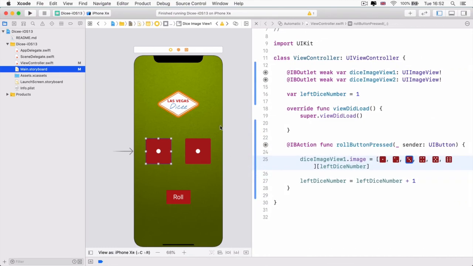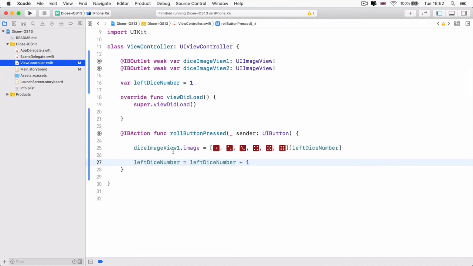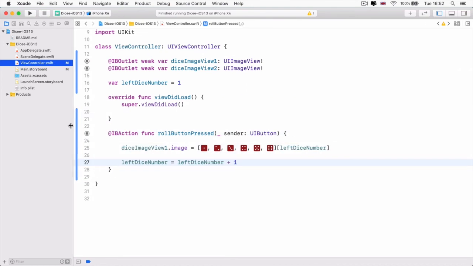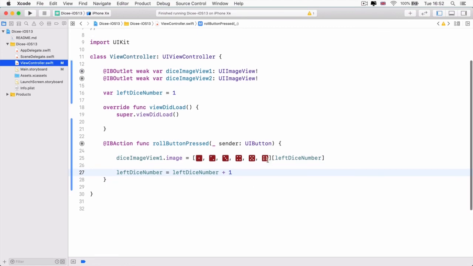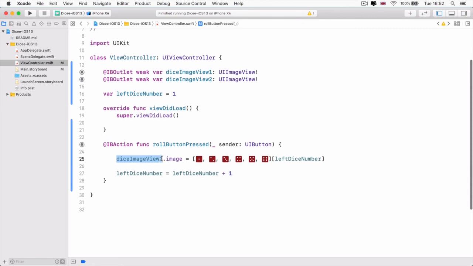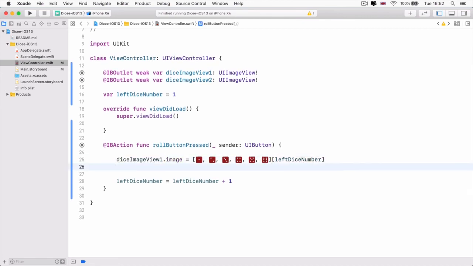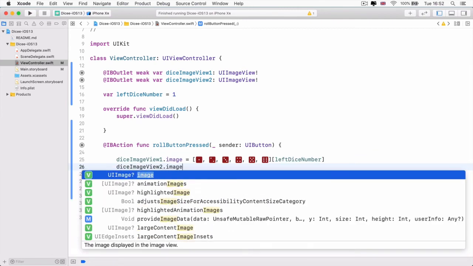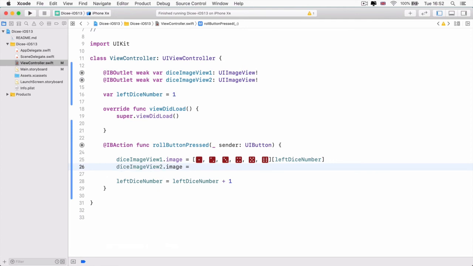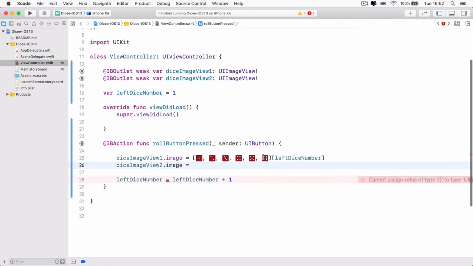So when you're done usually with designing your app and creating the IBOutlets, I tend to recommend students to head straight for the view controller so you get as much space as possible to be able to write your code. So the first thing we're going to do is start out the dice image view 2 with the 6th image. Right here, when we have the roll button pressed, we're going to tap into the dice image view 2 and set the image property to equal the 6th image in this array.